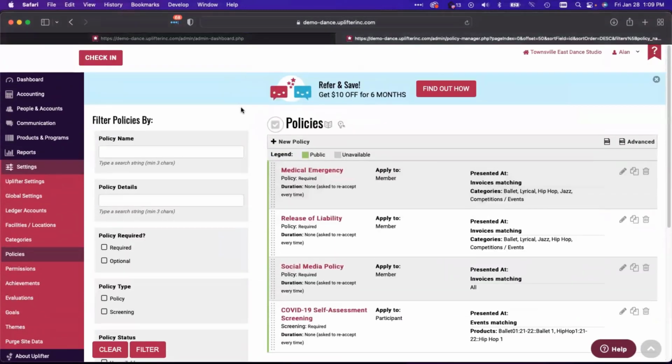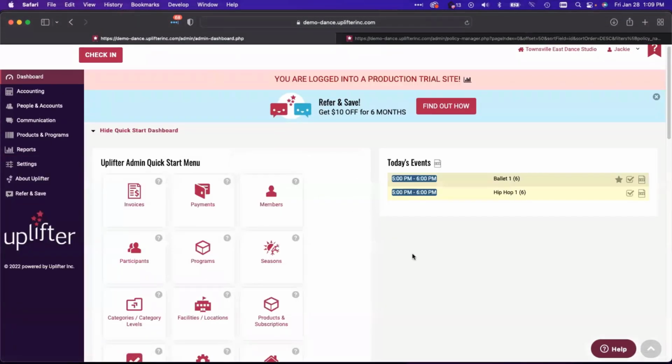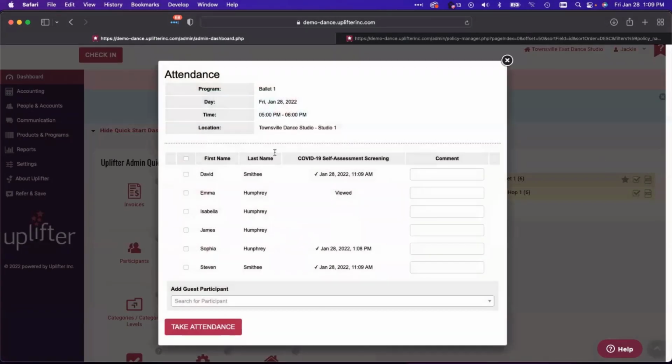And as an administrator, if you've actually created any of these event-based policies, from the dashboard, under the attendance tab, you'll now be able to see any of your event-based policies and whether anybody has accepted them, who has only viewed them, or who you're waiting for acceptance on.